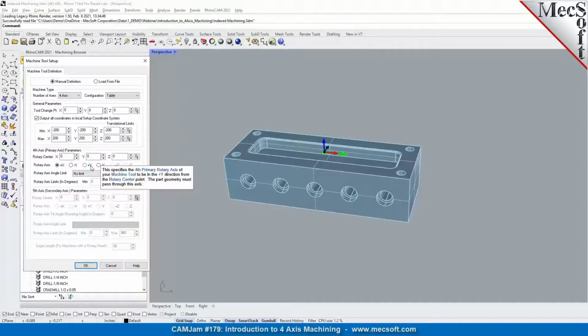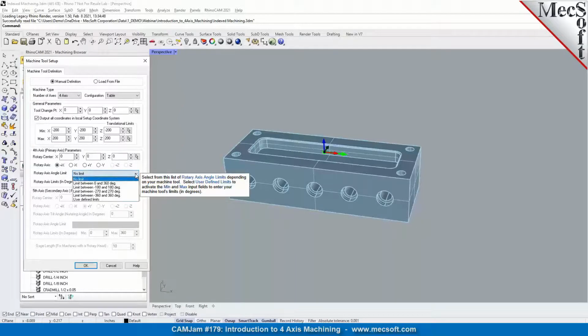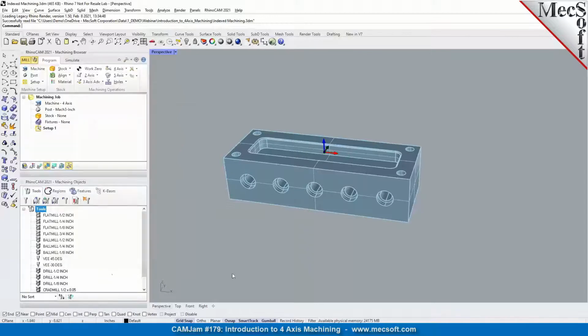Now, if your rotational axis on the CNC machine is oriented along the Y-axis, we would pick Y, and we may also have to rotate the part to orient it along the Y. We will be covering that in another example. So for this particular example, we're going to pick the rotational axis as X. The rotary axis limits, I'm going to set it to no limits, as most machines can handle any rotational angle, like going from plus or minus infinite, or there's no real limit on restricting. Or if you need to limit it, you can choose from one of these options, or you can even use user-defined limits. So once these settings are specified, we'll pick OK to accept it.